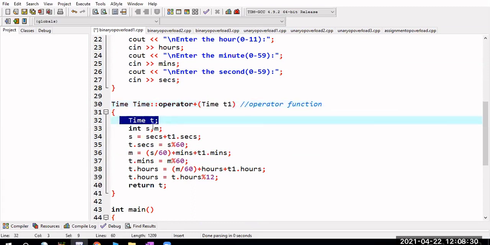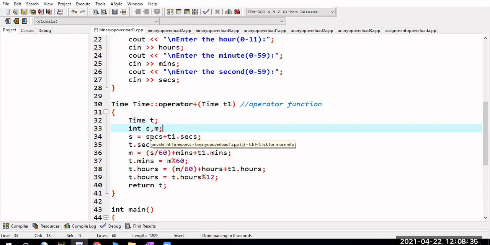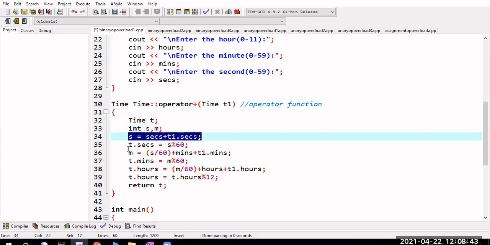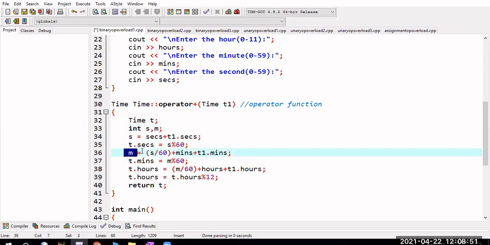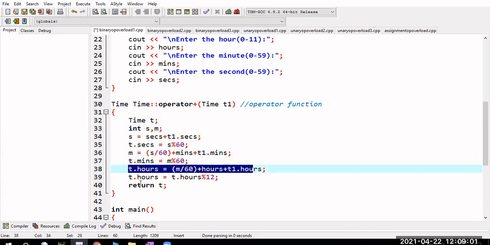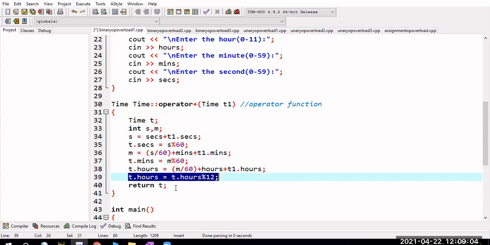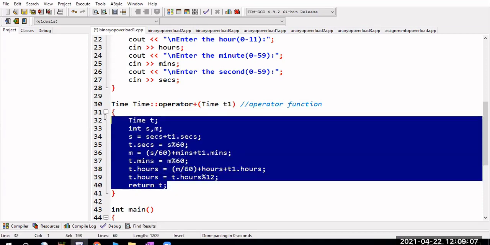Here I am creating a temporary variable Time t. The logic is the same as what we saw earlier when sending objects as arguments. First I add the seconds, and after that I take seconds percent 60, which will give the seconds. Now minutes I will calculate: seconds by 60 plus minutes plus t1 dot minutes, and t dot minutes equals minutes percent 60. Hours is minutes by 60 plus hours, and after this I will calculate the total hours, and once everything is done I will return that t.